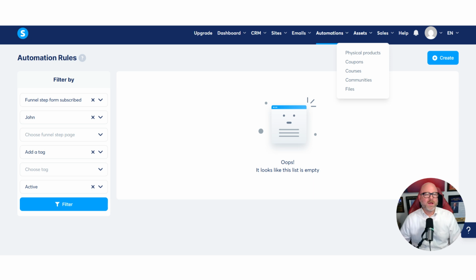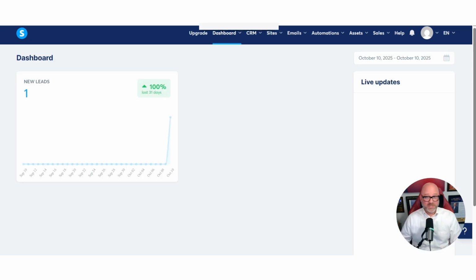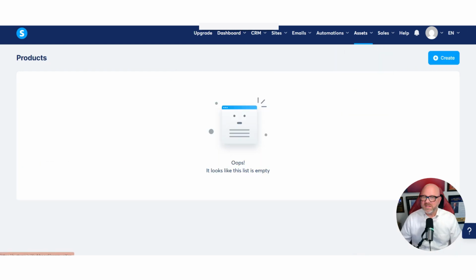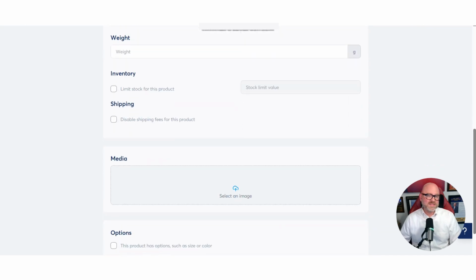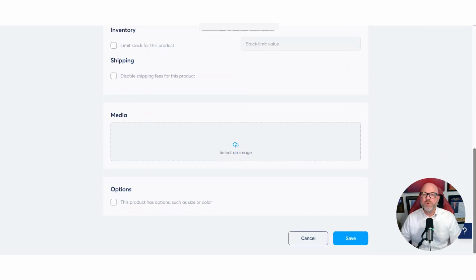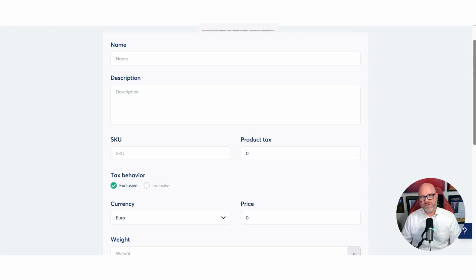Now, after all of that comes the Assets section. This key feature of System.io is designed to store and manage the important elements of your online business. Under physical products, you can list and manage tangible items that you want to sell. These items are complete with pricing, stock, and delivery details. Through coupons, you can create discount codes and even special offers to boost sales and to reward those loyal customers.